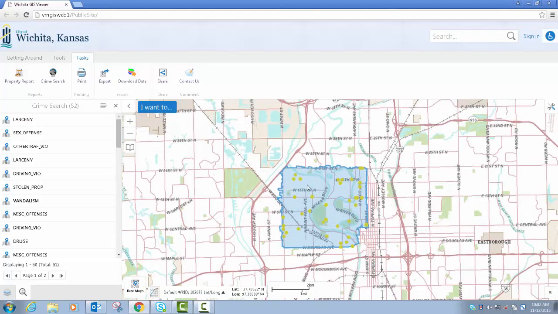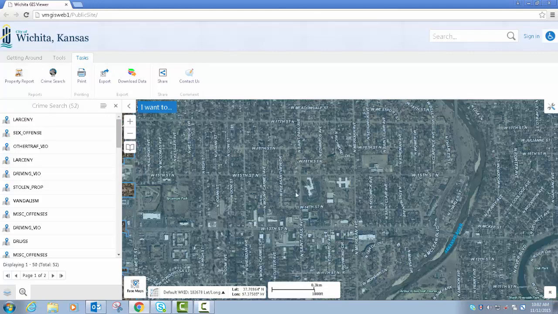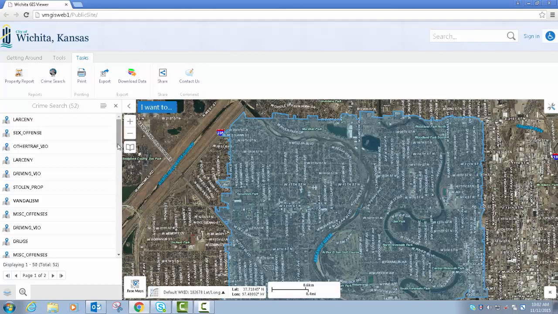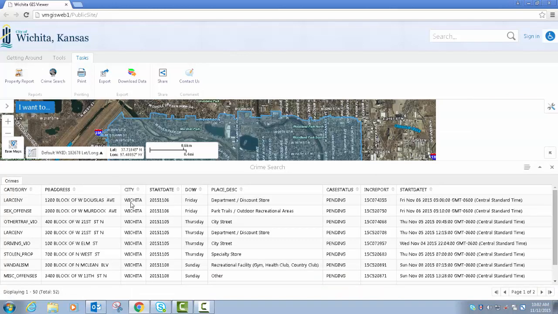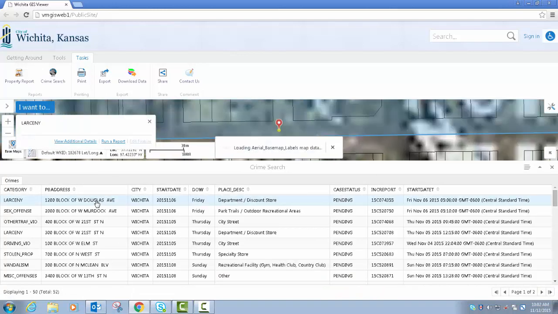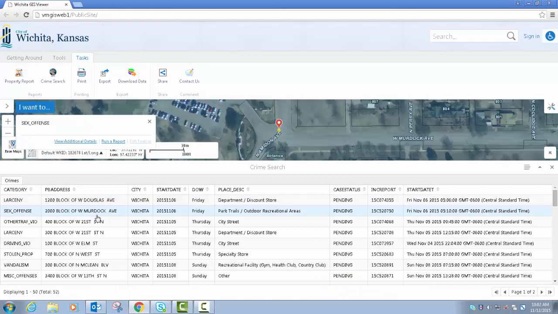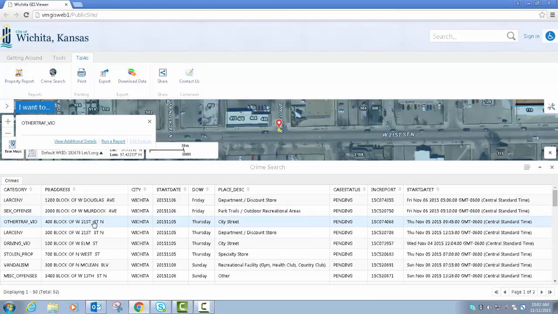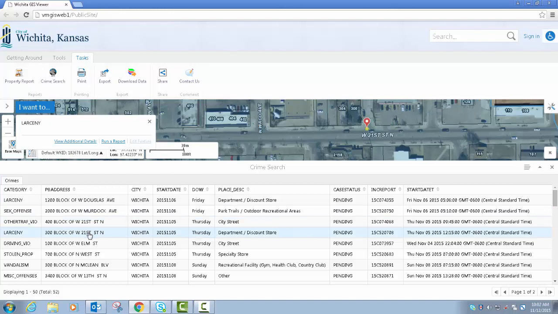I can zoom and pan. I can identify on particular incidents if I want to. This is the number of incidents that it discovered in that search. So we've got 52. I can look at that in a table view. And as I click on each of these records, it's going to highlight that record and zoom and pan to that.